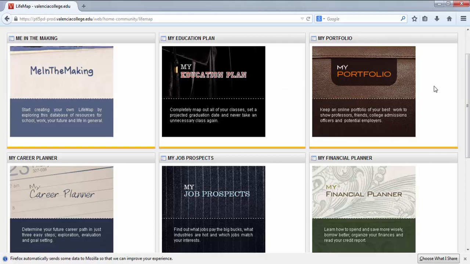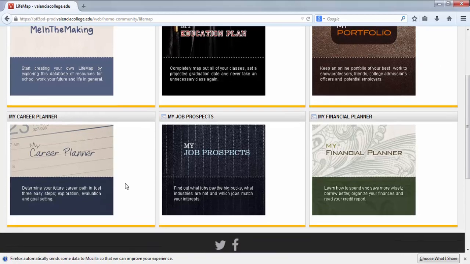The My Portfolio acts as a digital storage area where a student can store any kind of file, whether it be a paper or anything else like that. The Career Planner is an assessment where students can look at what careers and jobs they match, but it's also a good personality assessment. The My Job Prospects is a tool that allows students to look at what jobs offer different salaries and information regarding jobs. The My Financial Planner is an area where students can learn about budgeting and financial aid and where those finances come from.